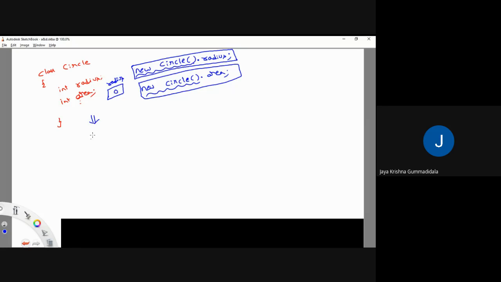Suppose, for example, I am going for a reference object. What is the syntax for a reference object? Class name, circle, some object name which can be anything, it is not fixed. C equal to new circle followed by parenthesis. So this is a referenced object. Once I define a referenced object, by using the dot operator with respect to it, I am able to access the radius property. I can access the area property without creating an object again and again.